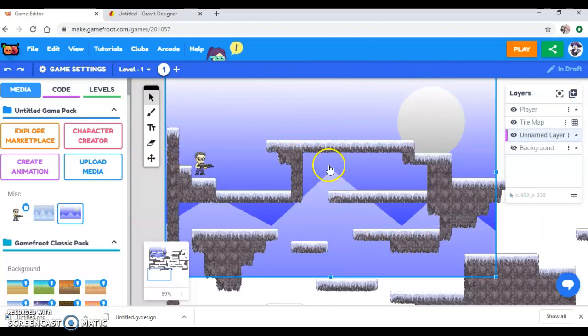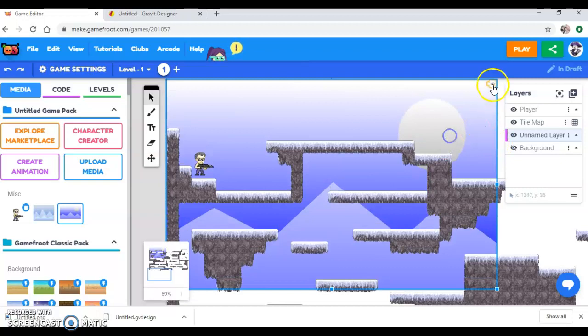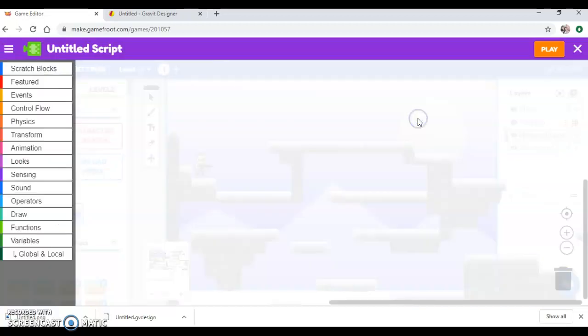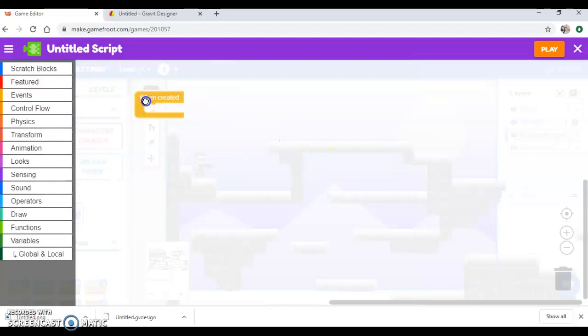So if I play my game now, it'll be there, but it's just going to be stuck there. It might even fall if gravity's being applied to it. So let's go into here and let me move this down so I can see it. Let's go in here and let's come in and add a script. So the first thing we want to do is to not have gravity. So we want to say when created, let's get gravity turned off.